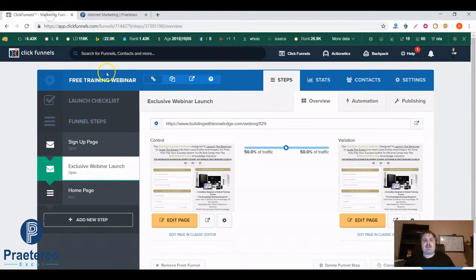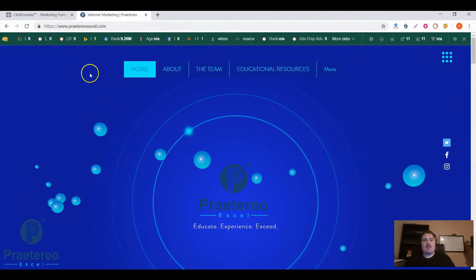So as you can see, the differences here are quite apparent. Whereas with the funnel, it is very much geared towards a specific goal or objective. The web page is geared more towards branding and potentially lead acquisition.